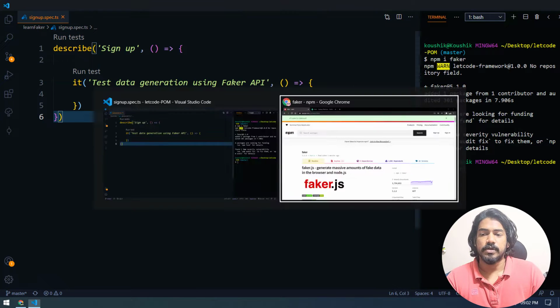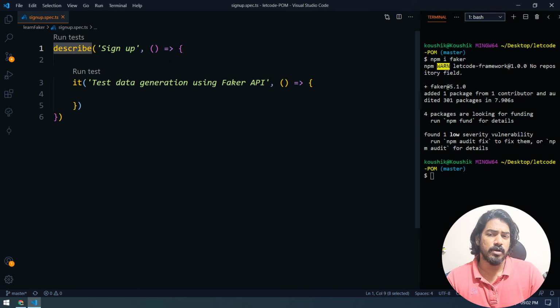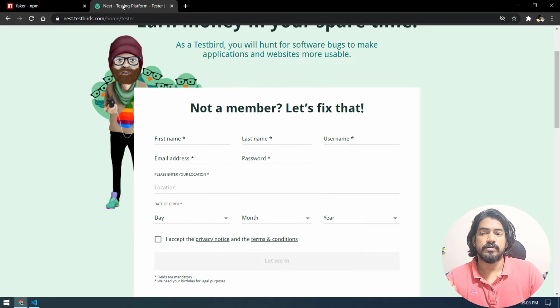Okay. Now we have a describe block, a basic Protractor script. Of course we all know this now, at least at this stage, I believe. This is our describe name, and this is our it block. Now what we are going to do is take this application. This is a non-Angular application, but just for the demo, we'll type first name, last name, username, email address, a password, and maybe a location. I'm just going to fill these five or six data fields with the help of Faker.